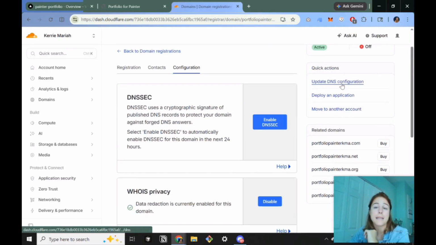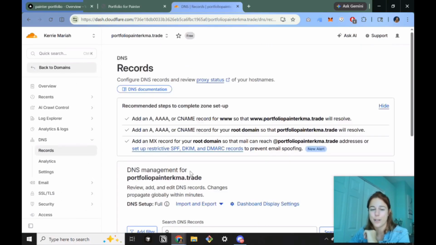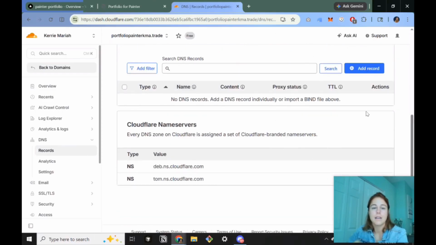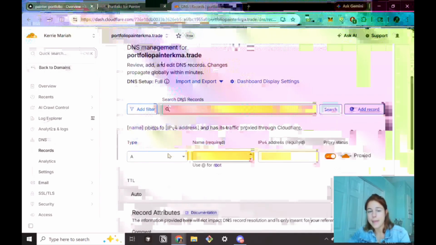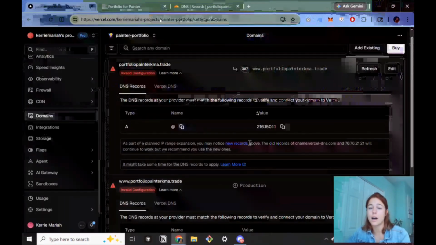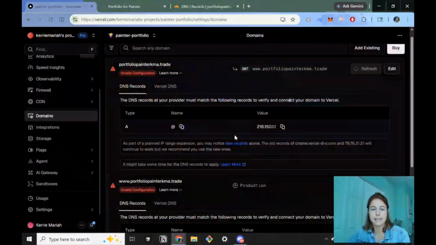So we're going to go to update DNS configuration. And here we go. You can keep the name servers the same. You can ignore that. And we're going to go to add record. A is the main sort of record that you have for websites. And we're just going to copy and paste from Vercel. So as you can see here, we have the DNS records. We're going to copy this.